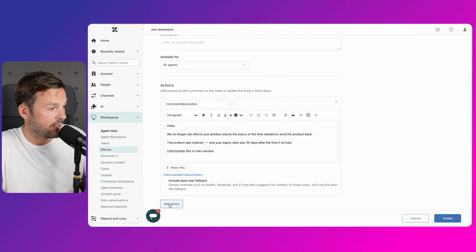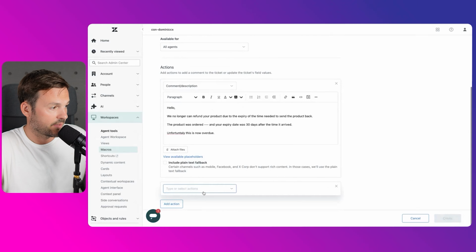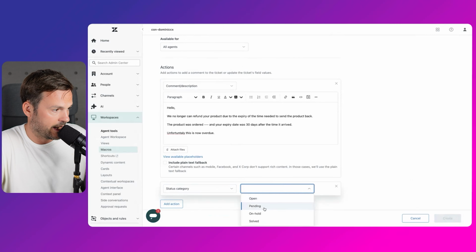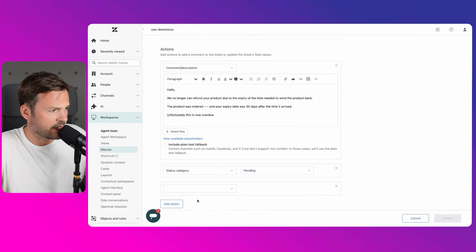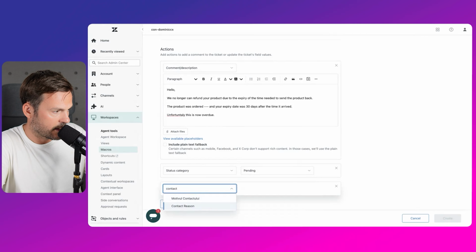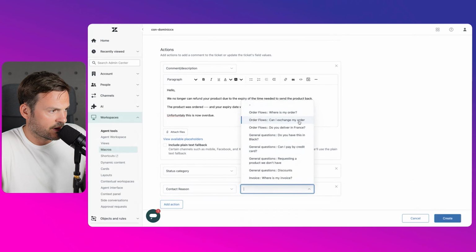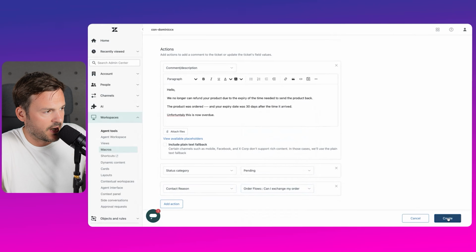I can add another option, and I want to put the ticket in pending because I am replying to the customer. I'm going to say status category is pending. Now, I can do a bunch of other actions. I can change the ticket properties. I can do a whole lot of things. Let's look for contact reason, and this one is going to be order flows. Where's my order? Can I exchange? Do deliver? Where is my order? I'm going to choose can I exchange my order? No, you can't in this case. I'm going to create this one.